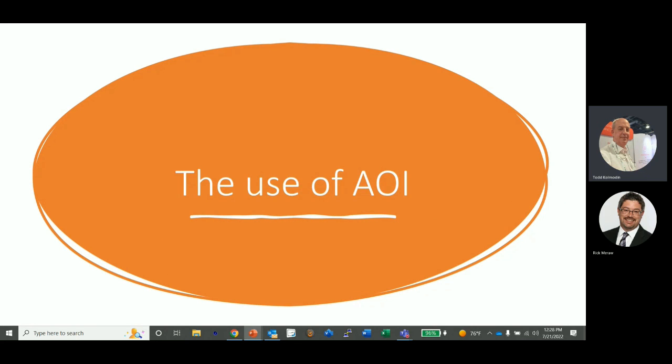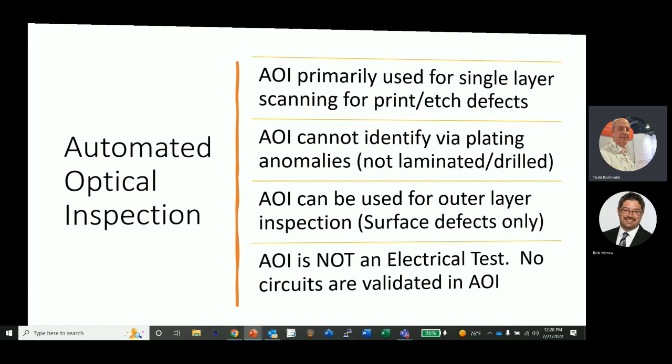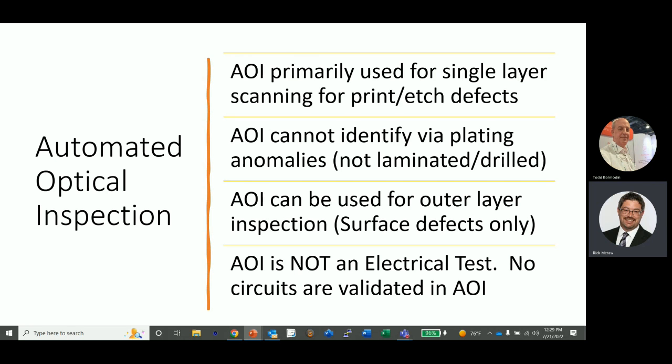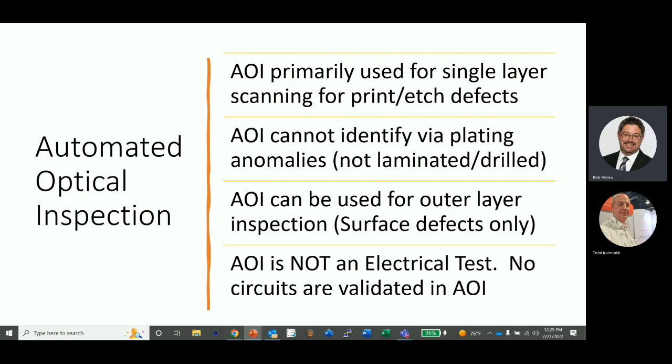So we also use, we talked a little bit, Rick said, about AOI, the machines used for scanning layer product. And this is prior to plating and such. You have a little bit more experience with the AOI over the years, Rick, than I do. Maybe you can walk us through a little bit of the AOI world.